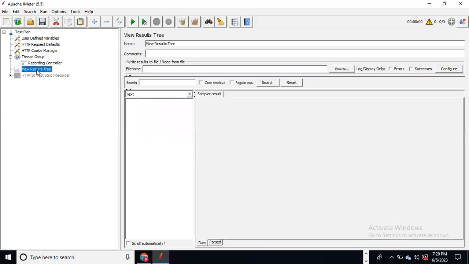View Results Tree is an analyzer. Just like how we analyze results in LoadRunner, in the same way we use the View Results Tree element. Using that element, we can see our results. During the test you can monitor here, and after the test also you are able to see your results here.